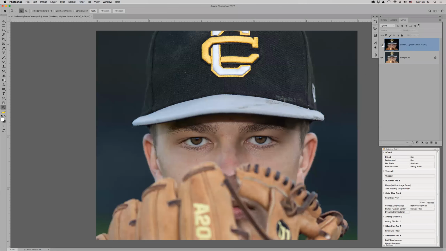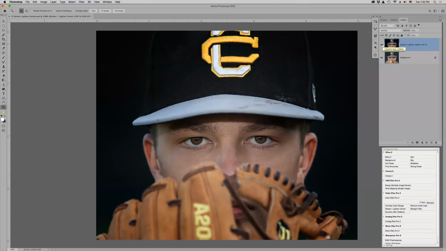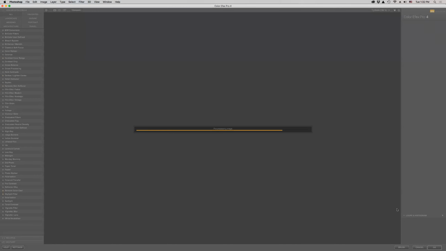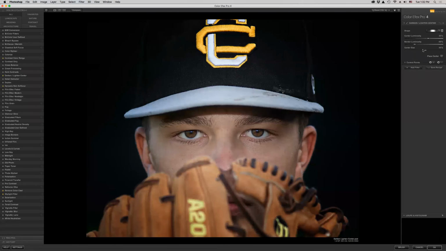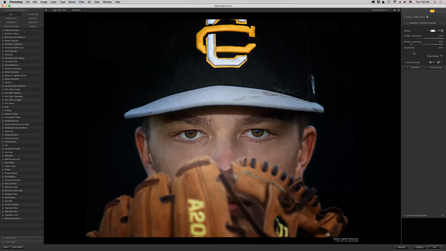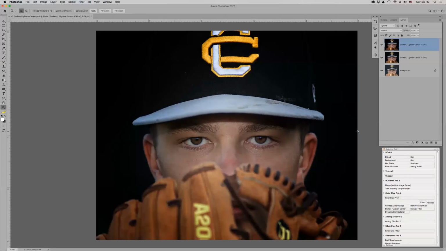And you can see the difference here. And I'm going to darken it down one more time just for fun. So darken, light, and center. It's in my favorites. Border luminosity down a little bit. I'm going to bring the center luminosity down just a hair. Center size down so it's mostly his eyes showing. And then click OK. It's just that easy.